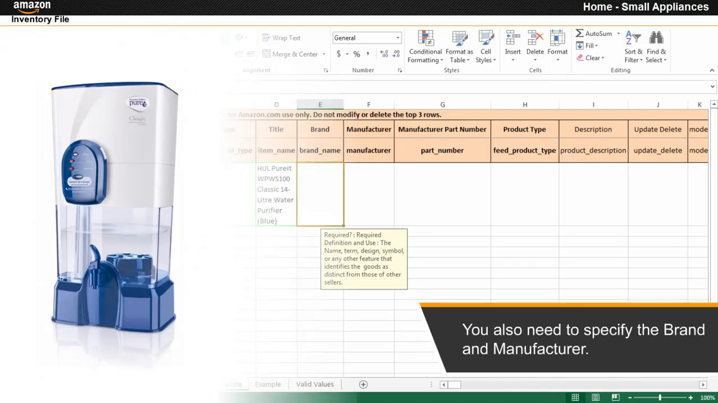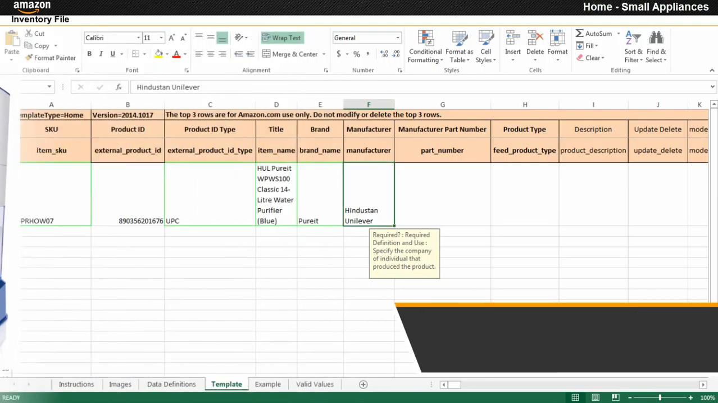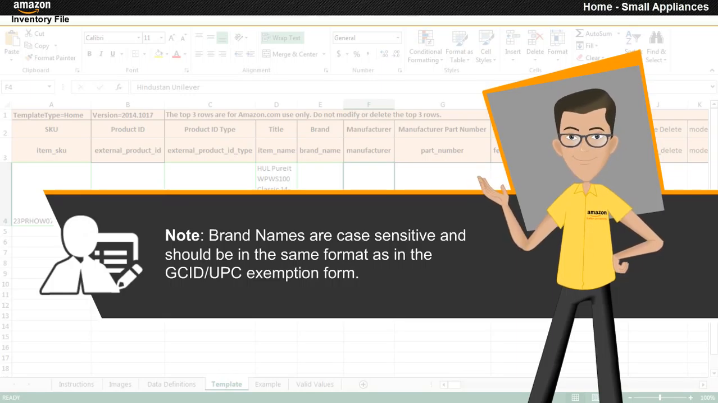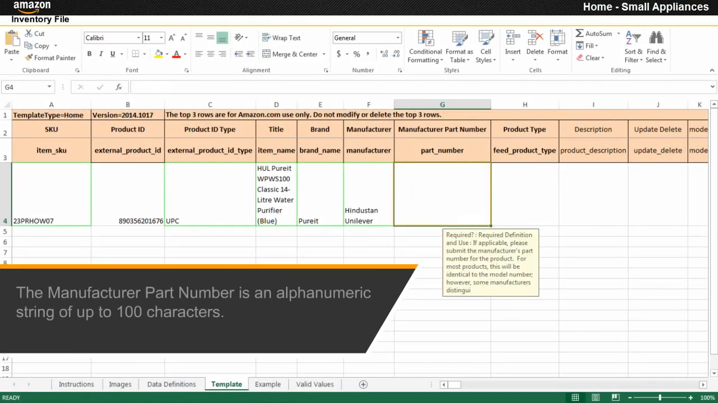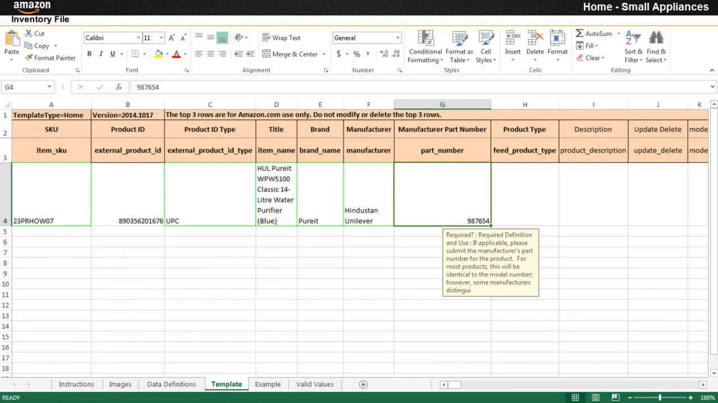You also need to specify the brand and manufacturer. Please note that brand names are case-sensitive and should be in the same format as in the GCID or UPC exemption form. The manufacturer part number is an alphanumeric string of up to 100 characters.